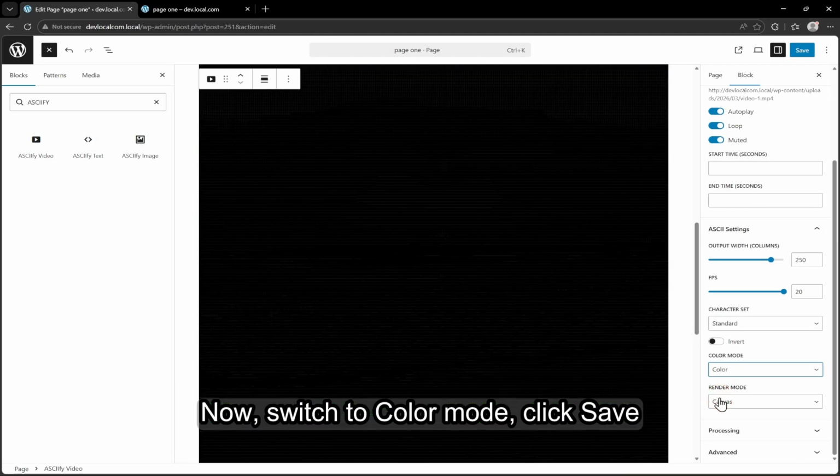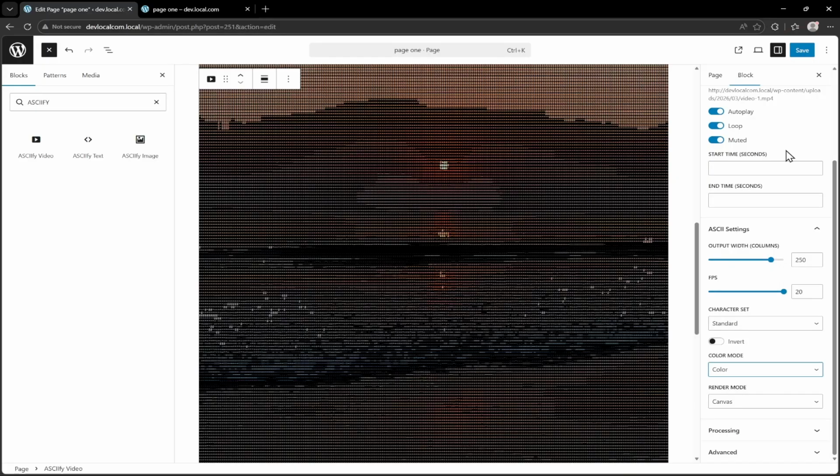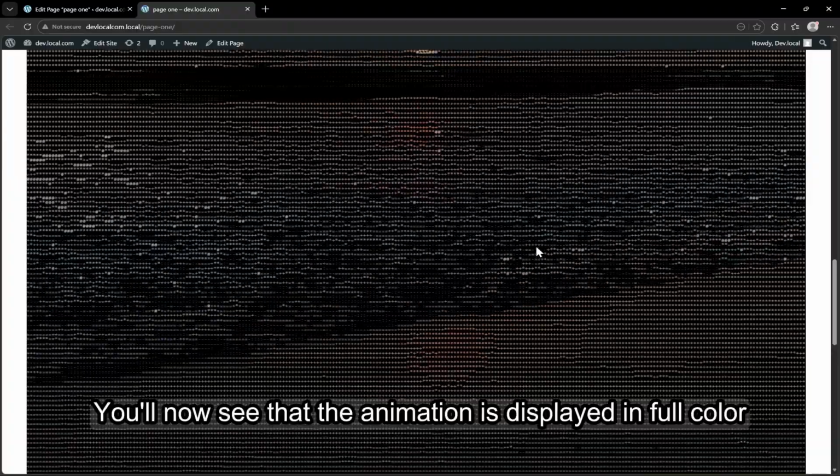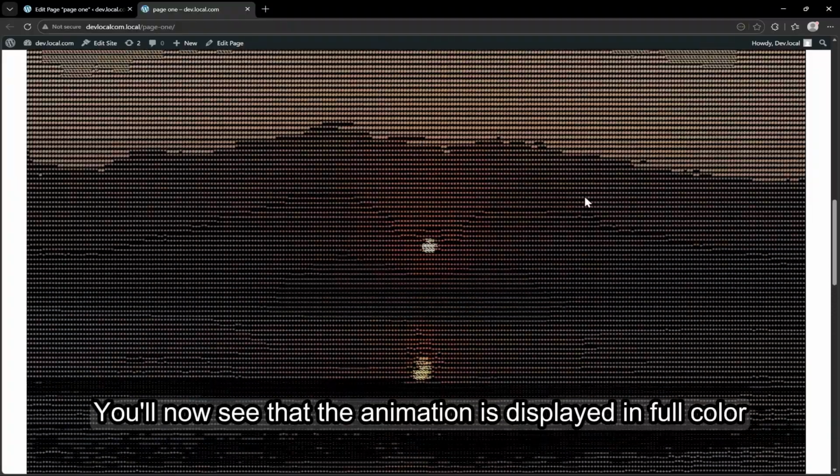Now switch to color mode, click Save, and refresh the preview page. You'll now see that the animation is displayed in full color.